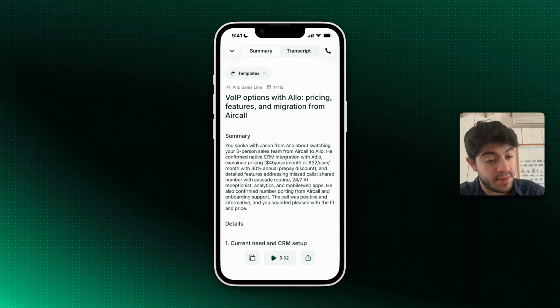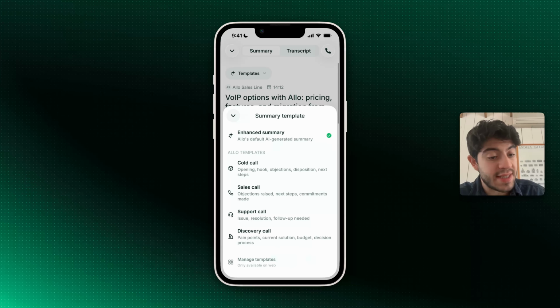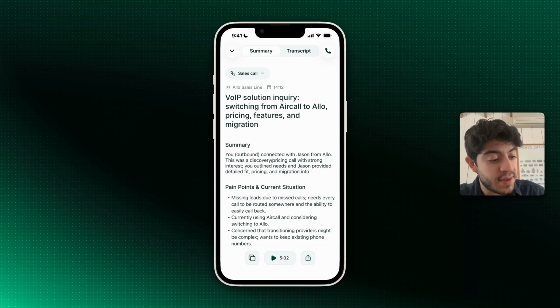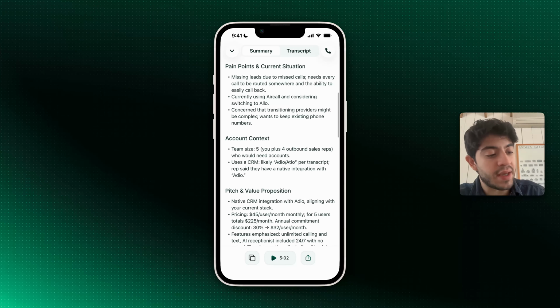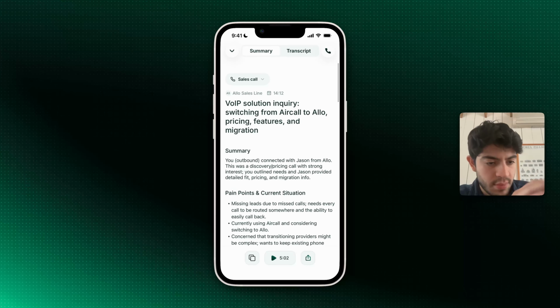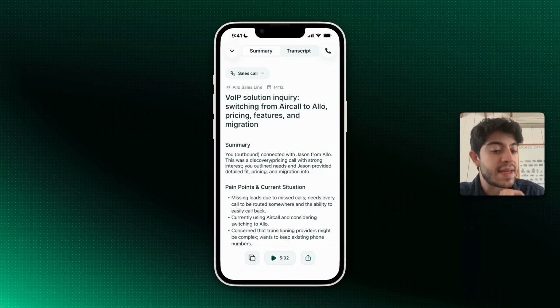If it's a sales call, for example, I can change the template of the summaries generation so it's more fine-tuned towards that. Maybe it's focusing on pain points. You can choose the template that best suits your particular phone line. If you have a support line, you can choose the phone line's summaries to be generated with that particular template.